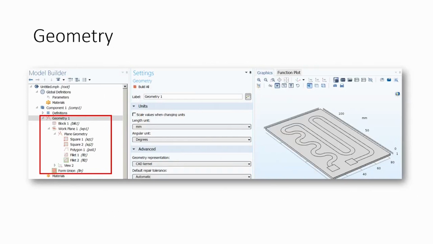And once you select the parameter, you can always select the length. This is length, right? You can say length is in millimeter, you can also select micrometer, you can select centimeter, the degrees, and then you have square 1, square 2, and fillet 1, fillet 2. This is a work plane or plane geometry.